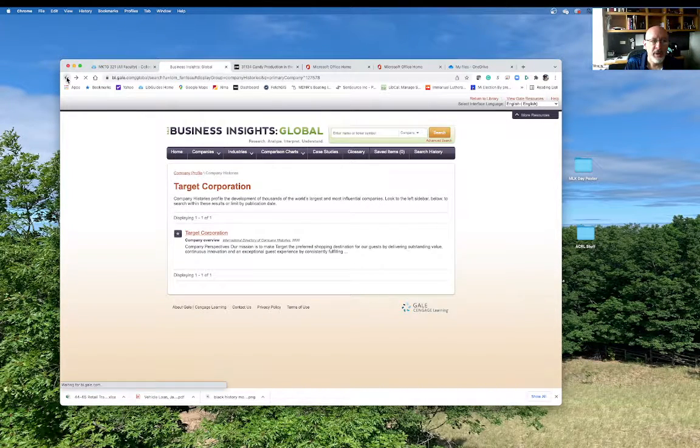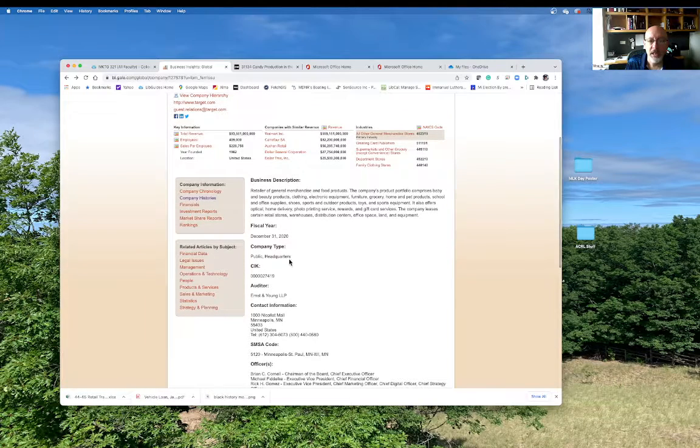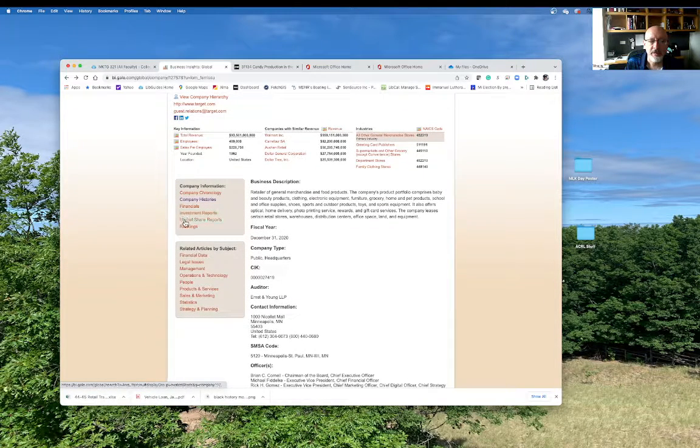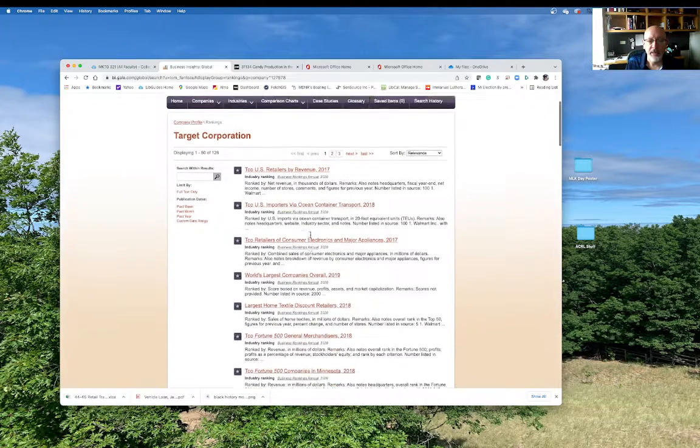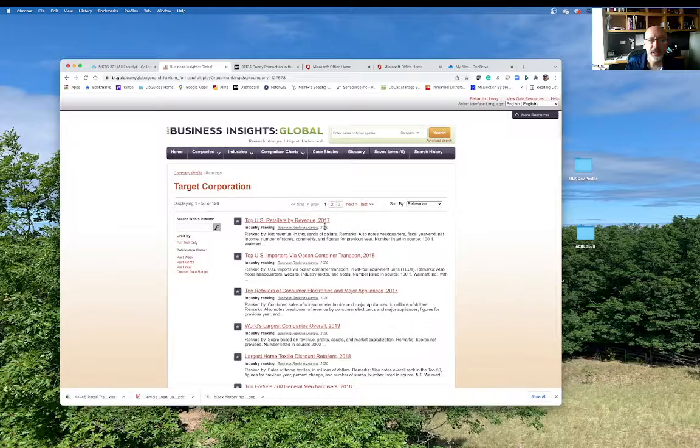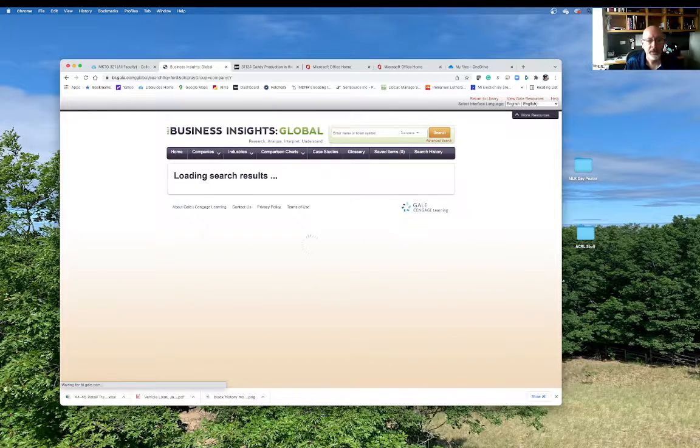And then I'm just going to go back to our box. There's financial information, there's investment reports, and there's rankings. So there's all sorts of tools here in this database to give you lots of good information on your company. I was a little surprised it did not have a SWOT analysis, so I'm going to do another one.